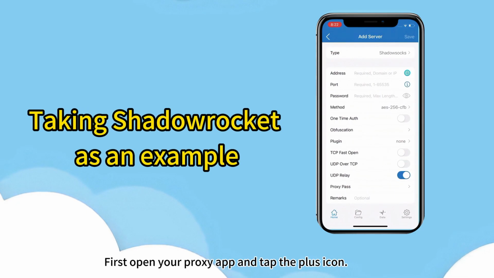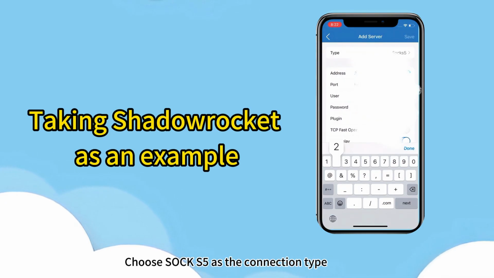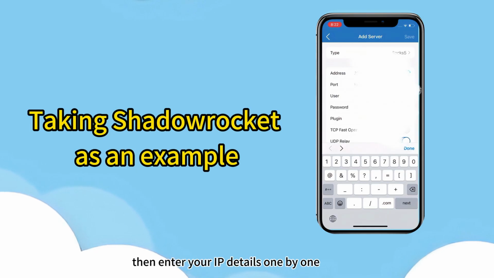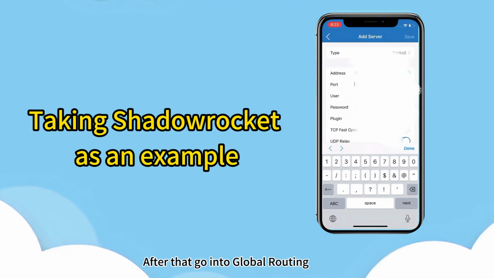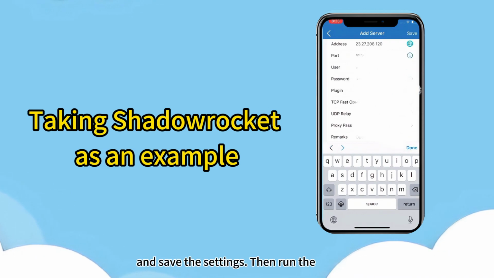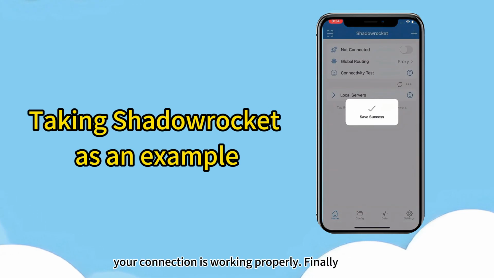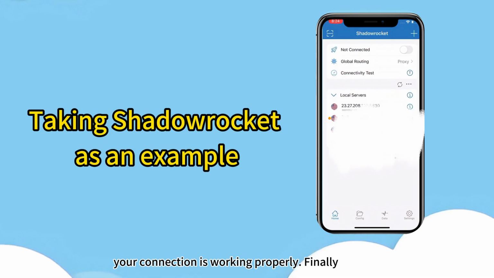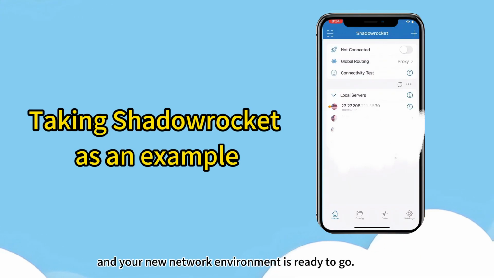First, open your proxy app and tap the plus icon. Choose SOCKS5 as the connection type. Then enter your IP details one by one. Make sure UDP forwarding is turned on. Then hit save. After that, go into global routing. Switch it to proxy mode and save the settings. Then run the connectivity test. If it shows green, your connection is working properly. Finally, turn the proxy on and your new network environment is ready to go.